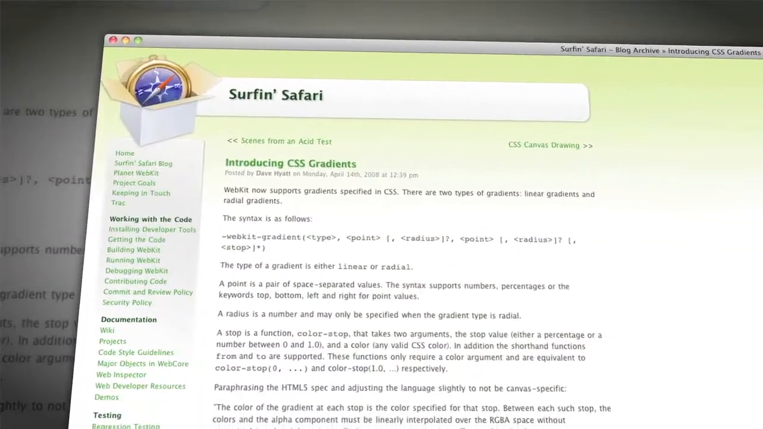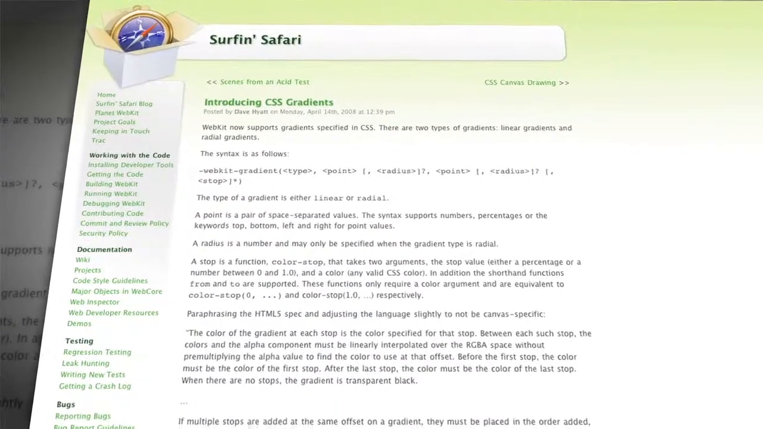So for almost 2 years now, WebKit has supported CSS gradients, and it's something that I've been wanting to talk about on Doctype for some time now, but I really can't yet because I don't feel like it's ready for prime time. Now, that's all about to change because in the next version of Firefox, which is right around the corner, they're going to be supporting CSS gradients. And then maybe after that, we'll have an episode about CSS gradients.